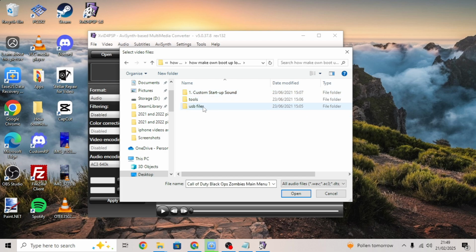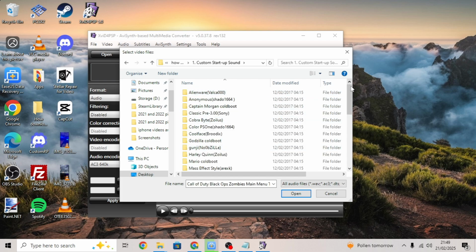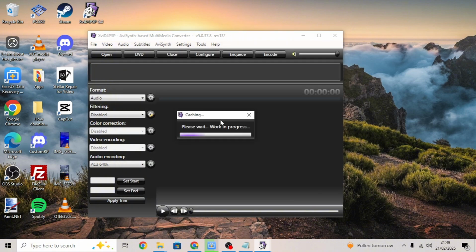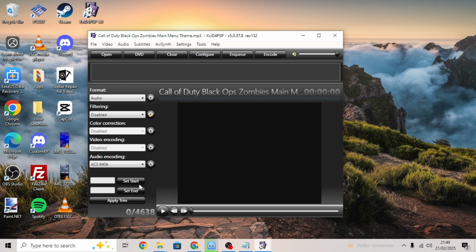This is my song I'm going to use, but you can use any songs you want. There are some you can pick through from this folder as well. I'm just going to go with this one though, so let that load. All right, there you go. So hit set timer. I want it to start at the start. I'm going to play the song and then stop it, and then set end and then hit apply trim.